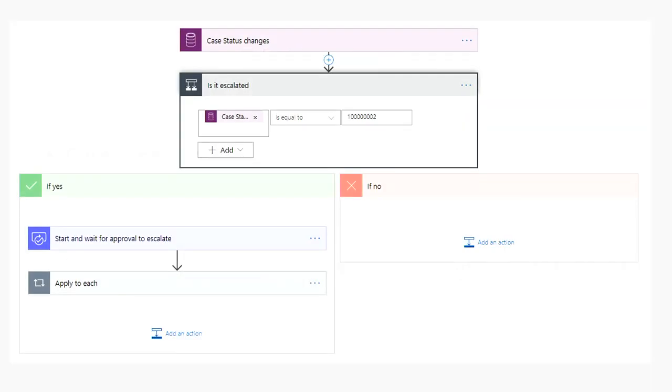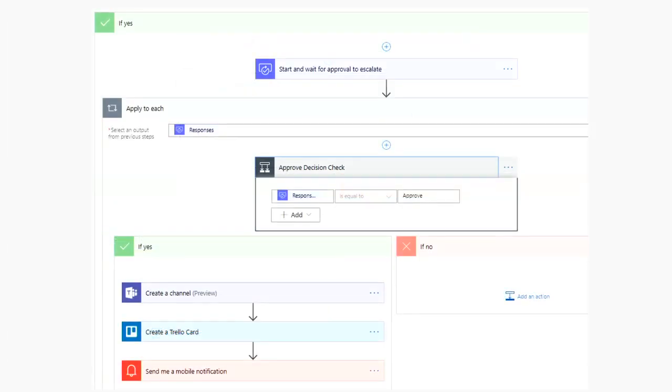So the way we're doing it is we're looking for case status change. We have to use the goofy actual number, not the value, okay? So it's 02, and it's waiting for approval to escalate, so that means that the case has been requested for escalation, and we go through this conditional approval process that's built into the flow system. Continues on. We're waiting for the approval to be responded to, and then if it's yes, we're creating the Teams channel, creating the Trello card, and it sends me a mobile notification. I left that in there. That's something I was using from a development and test standpoint.